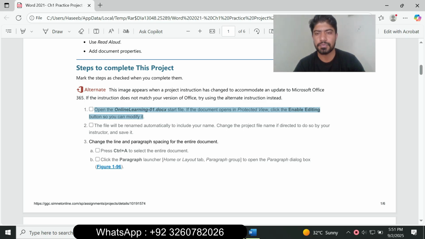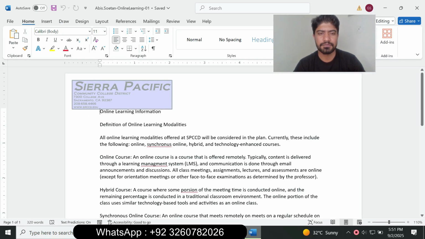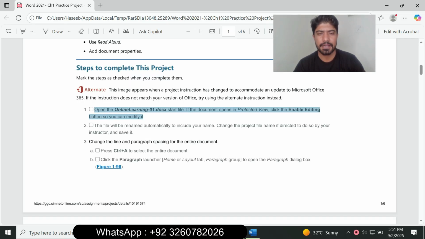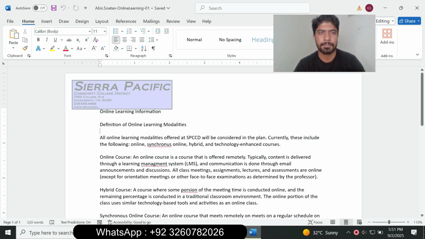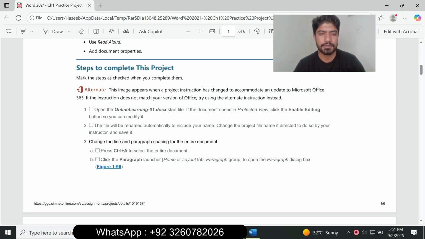If the document opened is protected, you click the Enable Editing button so you can modify it. So go to the Word file. I have already clicked the Enable Editing button. And next is question number 2: the file will be renamed automatically, including your name. Change the project file name if directed to do so by your instructor and save it. So I have changed the file name, and we move to question number 3.